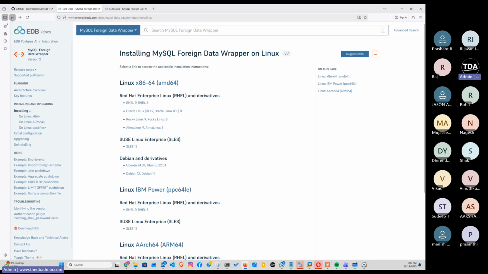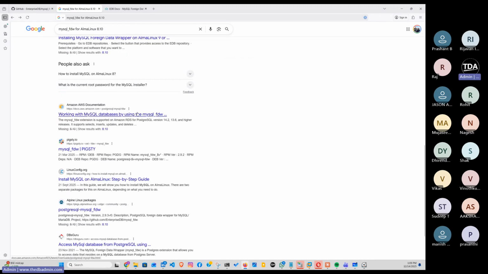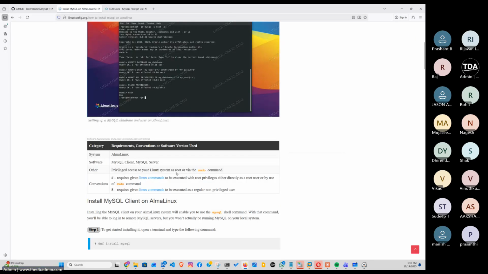on which particular Postgres you are installing. So let's try this one.